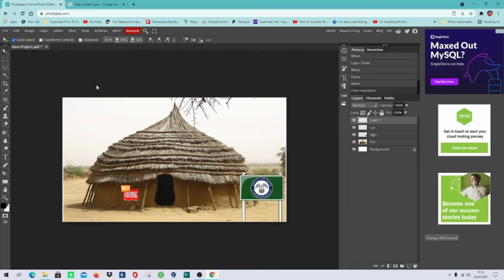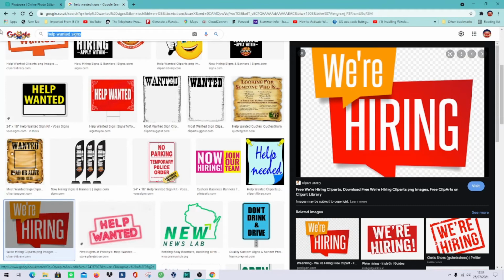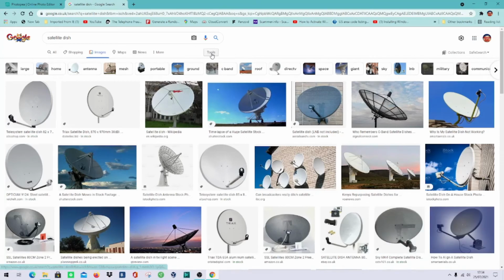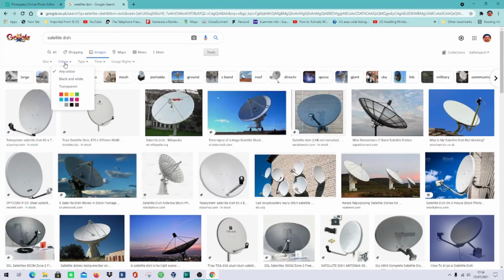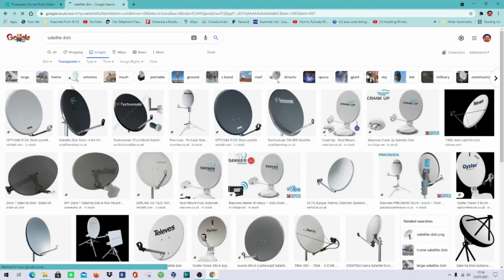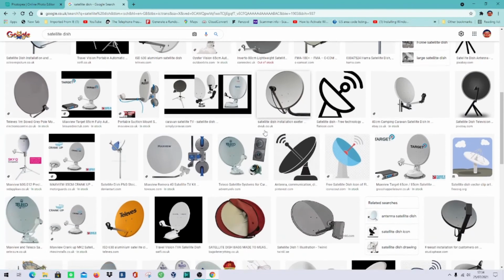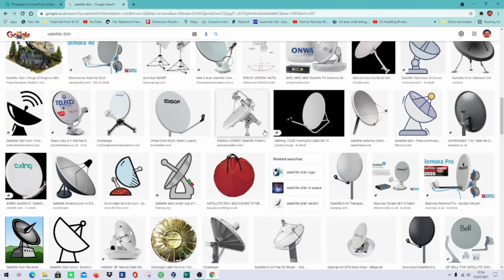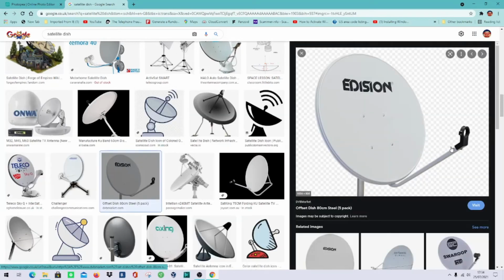Now, obviously, they're going to want some communications because they are calling us after all. So, go back there, we'll put in a satellite dish. Again, transparent, don't forget that, because otherwise you'll have a white square around it or white oblong. Transparent. Look for an appropriate satellite dish. That one looks alright, although it hasn't got its little bit. Never mind, that won't hurt. The receiver bit there.